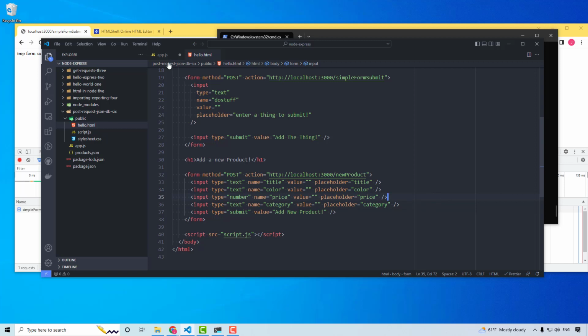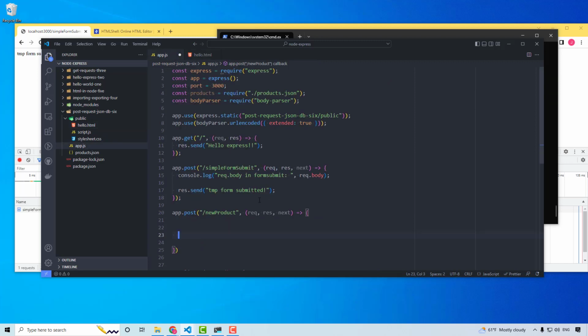Everything's a text field except this number type for the price. So we're going to save that, and then we have nothing here in this new product, so I'm just going to say res.send tmp. So let's also just get the req.body out of this. So I'm going to say console.log req.body from new product.